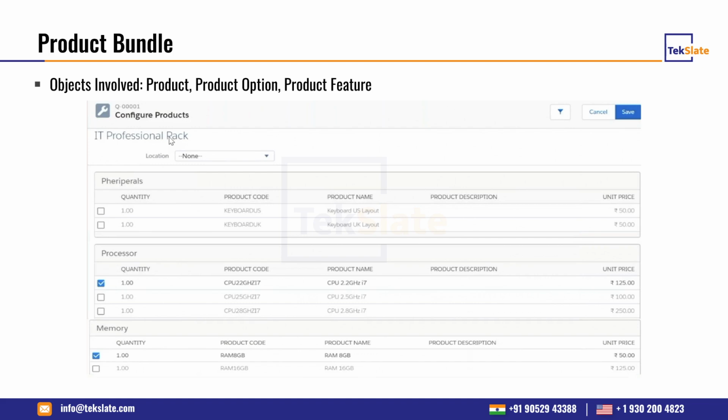If you notice in a bundle, I can say the peripheral is a product feature, and all these keyboard device, keyboard UK, CPQ device, all these I can call a product option. That means IT professional pack is a parent product. All these are child products. I am grouping my child products based on the category or functionality or feature, anything. I'm grouping my child products under the section called peripheral. I'm grouping these three products under the section called processor.